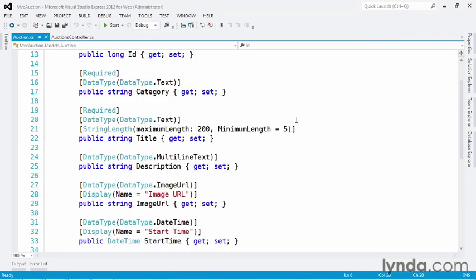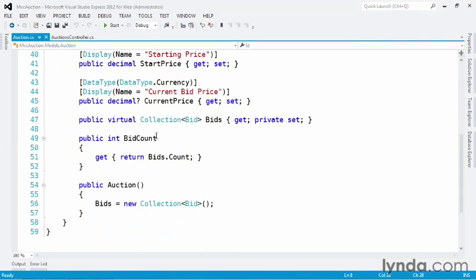Remember back when we added the bids collection to our auction model and made it virtual? This is because when Entity Framework retrieves auctions from the database, it replaces this property with a proxy class that offers lazy loading, or the ability to delay loading data until it is specifically requested. This means that when an auction is retrieved from the database, its bids are not, at least not until we specifically ask for them. Unfortunately, Web API doesn't work very well with these proxy classes. Luckily though, it's easy to disable them.